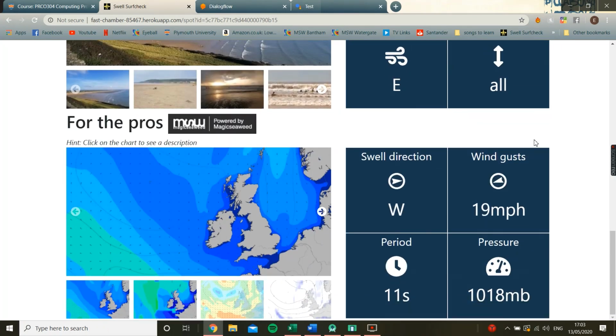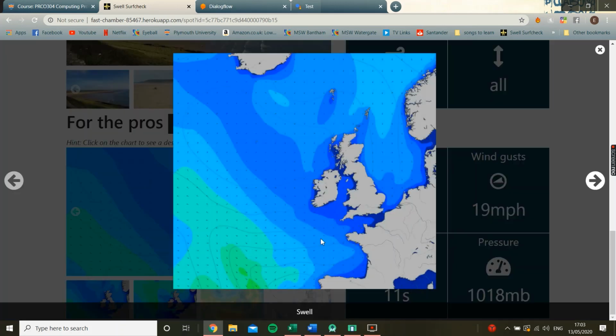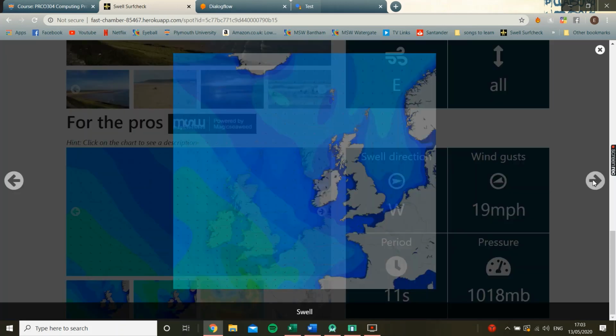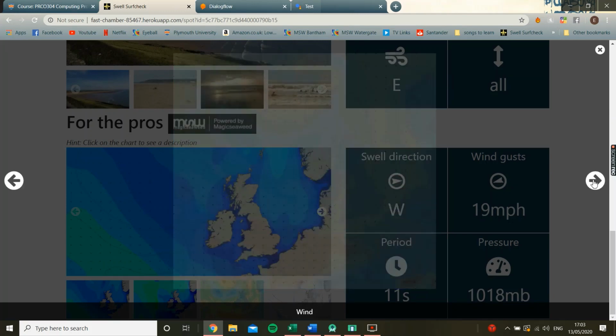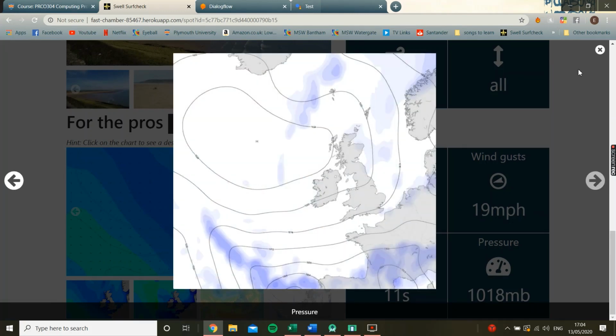If experienced surfers want to know more about the conditions, there is the For the Pros component, which is powered by the Magic Seaweed API. Here they can view the swell direction, the wind gusts, the period between each wave, and the air pressure, as well as the charts for swell, period, wind, and pressure.